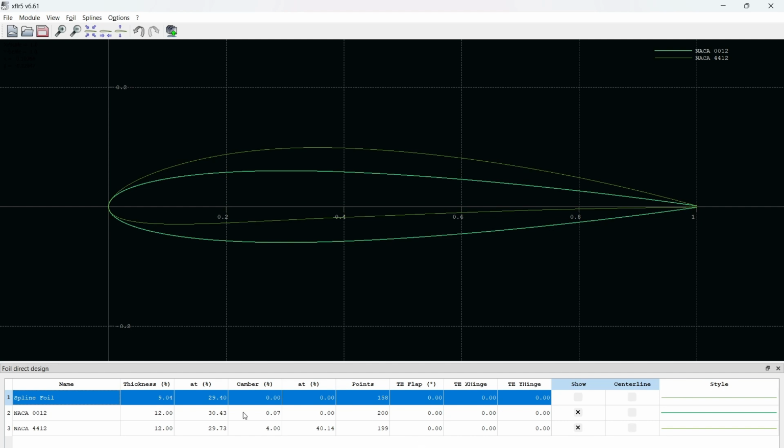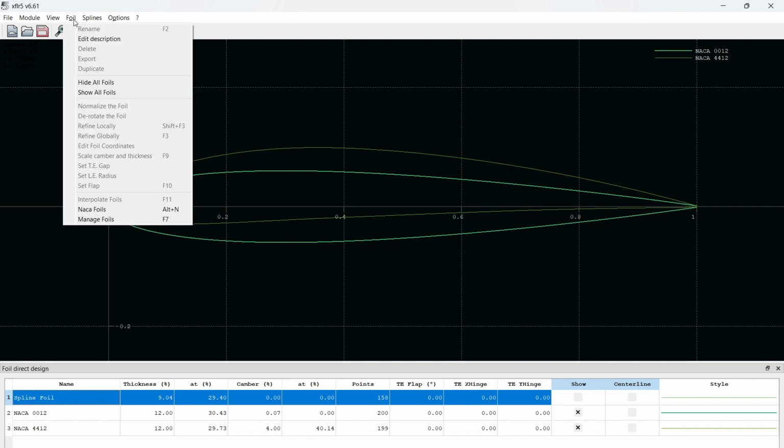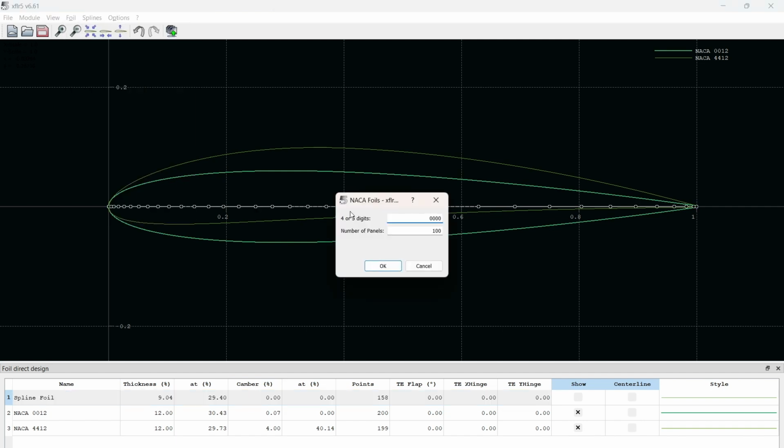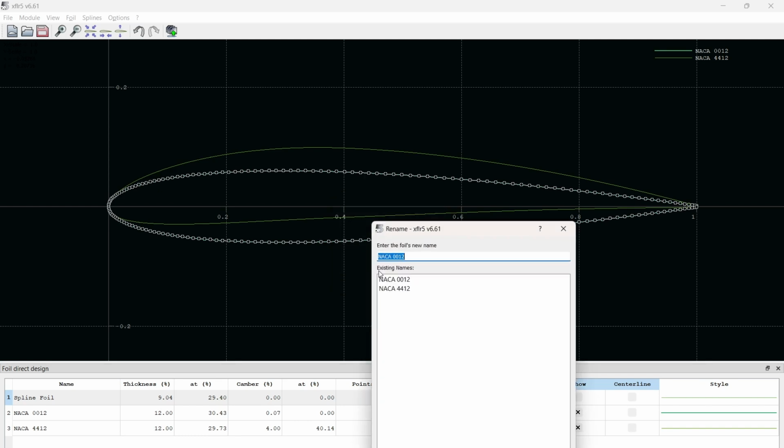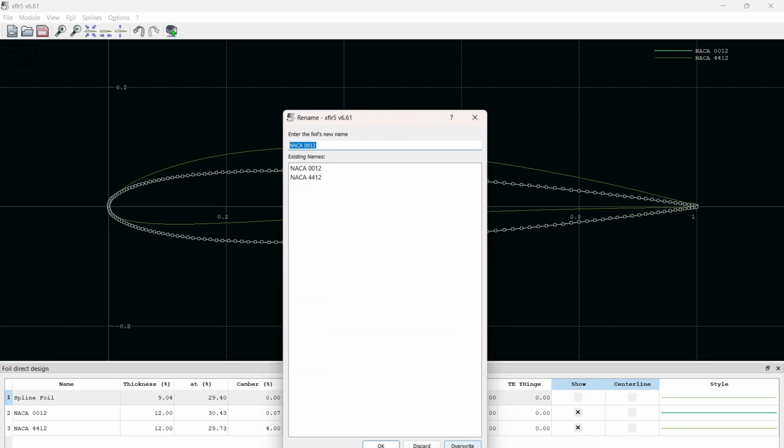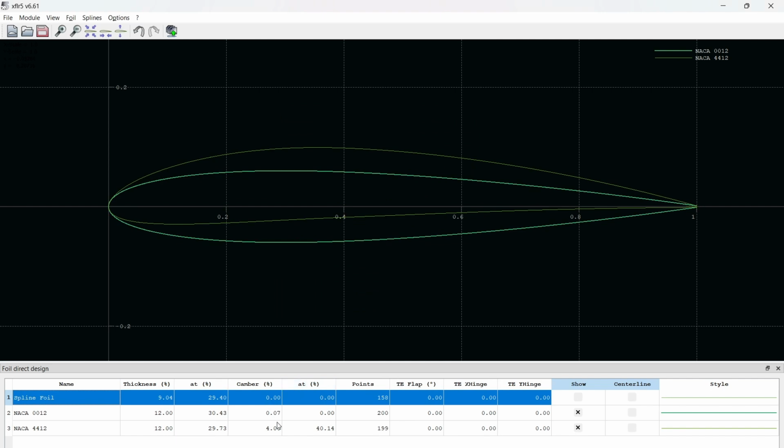So the first thing that I did right here, you can see that I used the NACA 0012 and the NACA 4412 airfoil. You can import that geometry, but you can also go to Foil, NACA Foils, and then you can input whatever 4-digit code you want, like 0012, and it would pop up right there depending on how many panels. For both of those, I believe I did 200. So it'd be just like that. But since I've already done it, I'm not going to do that again.